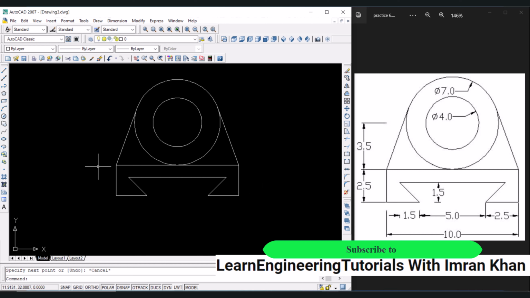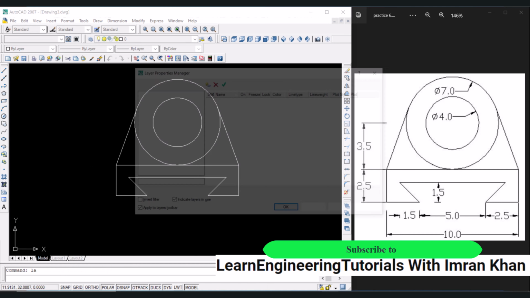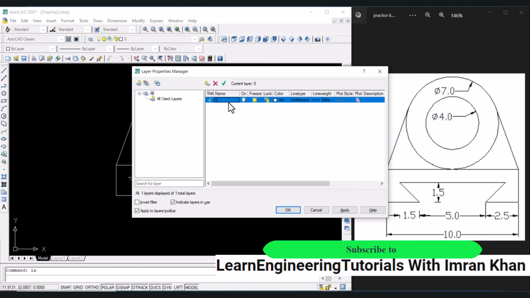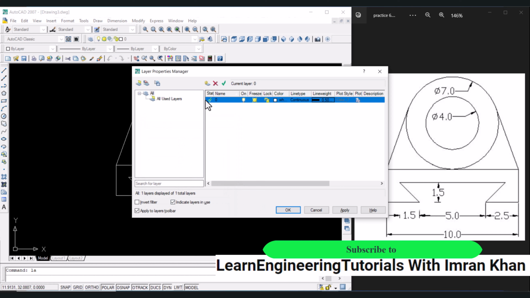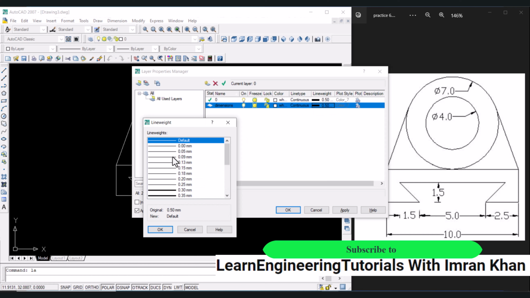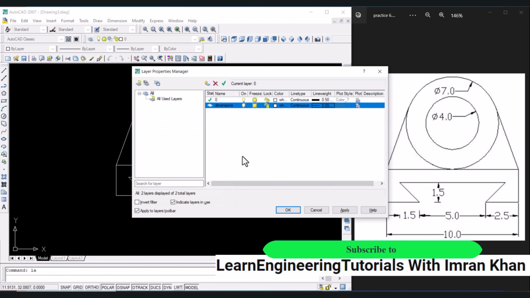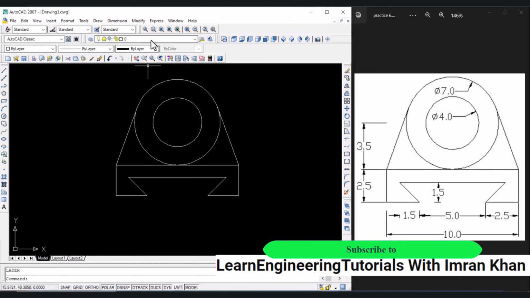For that we have to create layers. So LA, enter. In the 0 or default layer, you can change the line weight. Let us consider the line weight to be 0.5. Click on OK. Create another layer by the name of dimensions. Click on line weight. The line weight value should be low, so for that we have to click on 0.09 mm. Click on OK, click on close. Now we have to activate this dimension layer, so click on layer option, click on dimensions.